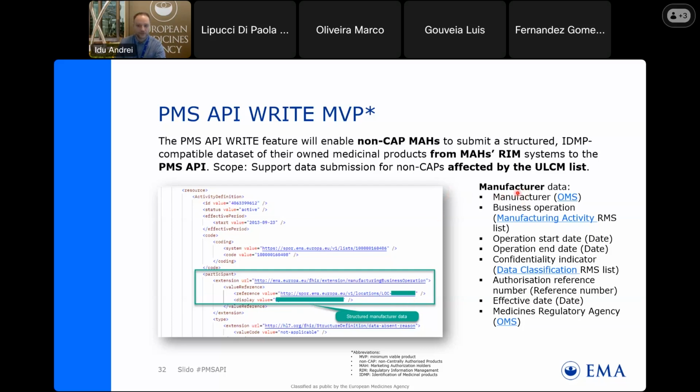So bear in mind, for manufacturing data, we have the OMS reference, what type of operation is happening there, and then a start and end date, a confidentiality indicator, and authorization related fields. So the reference number, the effective date, and the regulator that gave that authorization. Please refer to chapter 2, where each element is described. Yeah, with the new implementation guide my colleagues will share further examples of the full data model.